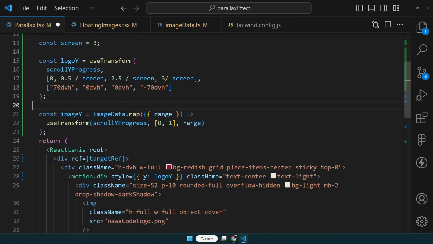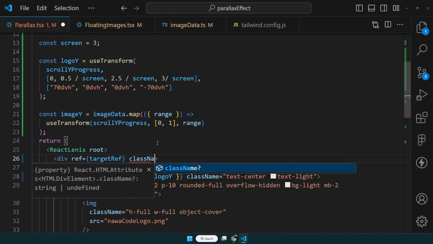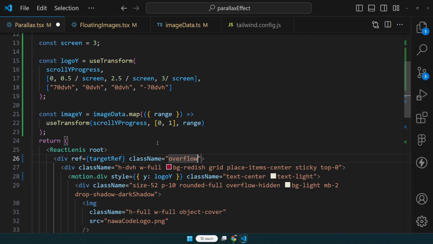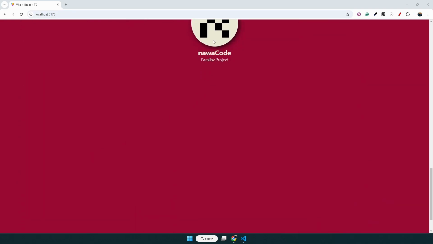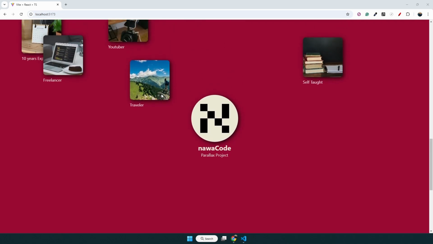Now while I am here, I also want to add a class name to this div container. Okay, so className overflow-clip. This is just to prevent any child moving out of the container and causing issues. Okay, now let's open our browser and see if it is working or not. Now here at the end of our animation, this center logo is moving upward, so this is working.